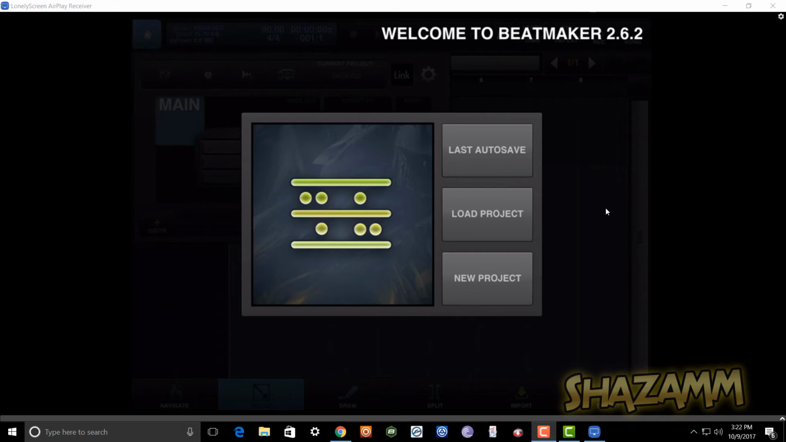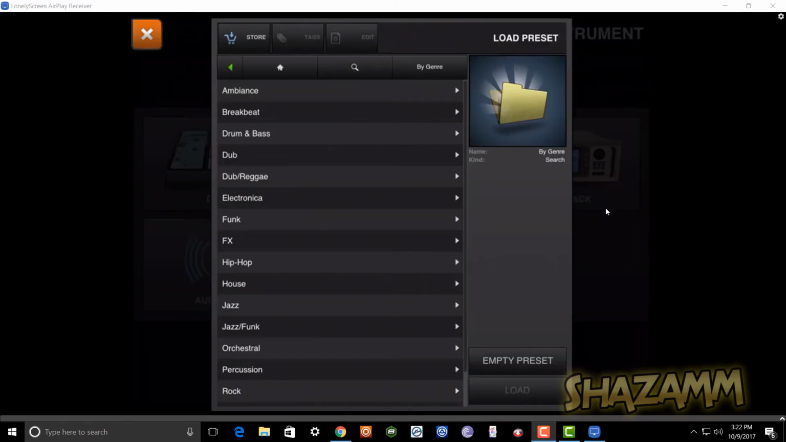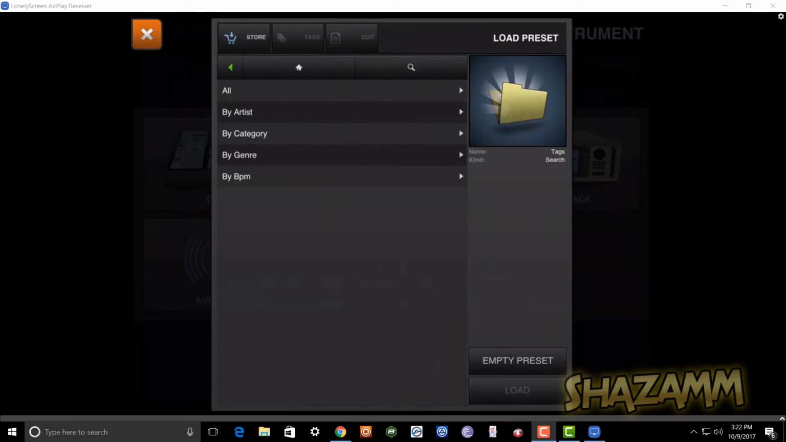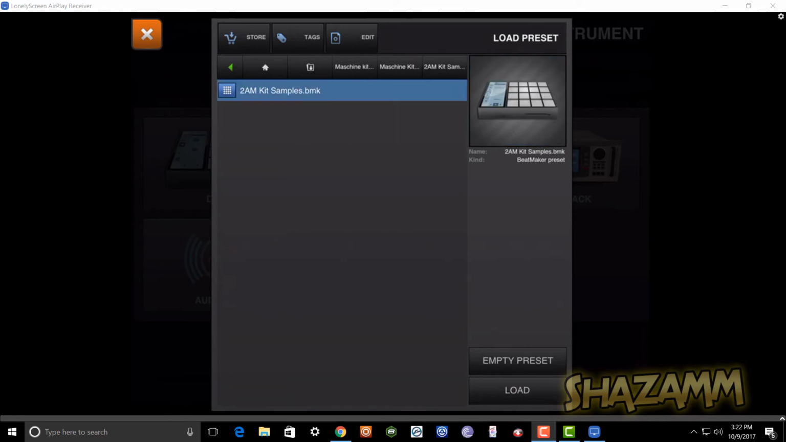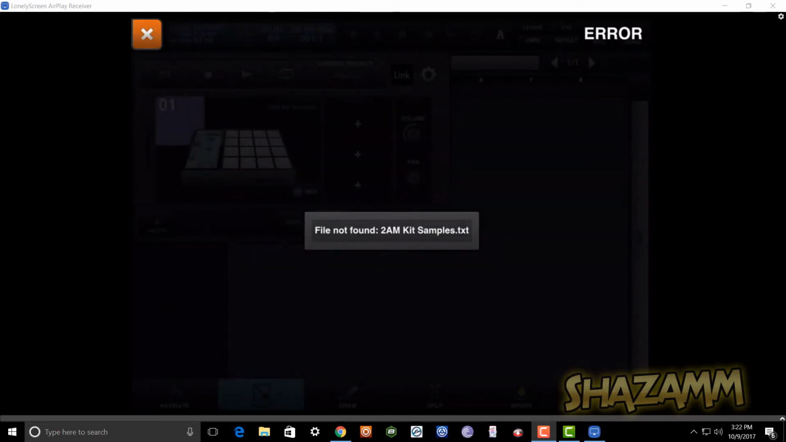Okay, so now that we are in BeatMaker 2, we're going to go to new project, drums. Going to hit the little, let me get this out of the way. Go back, go to my content, and there is Maschine Kits. So we're going to go here, go to the first one, and there it is. So we just click on it, load.